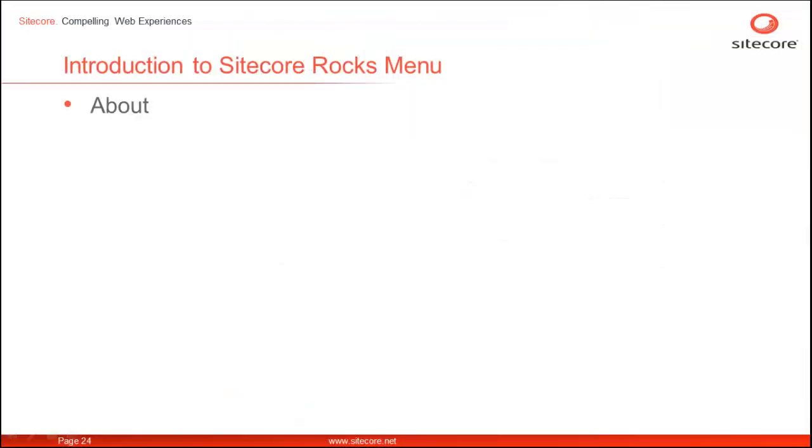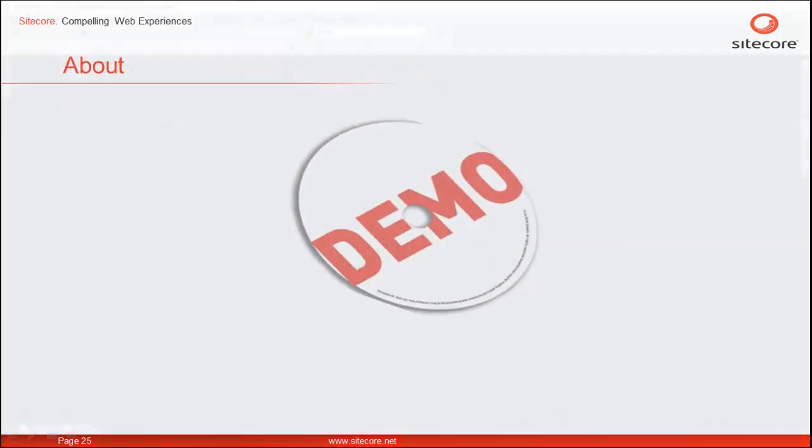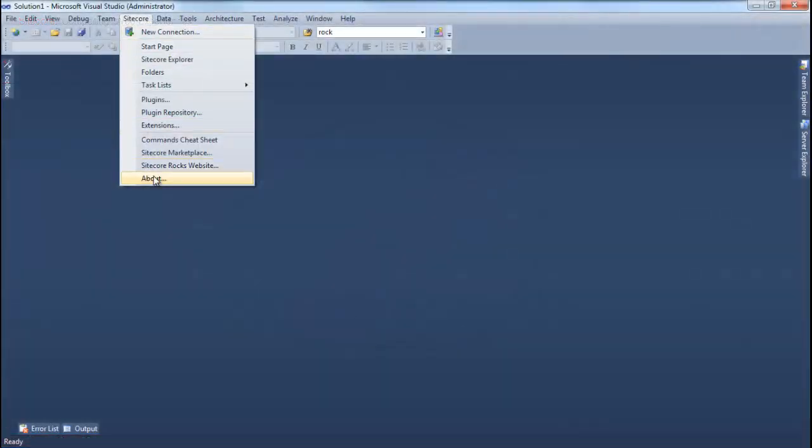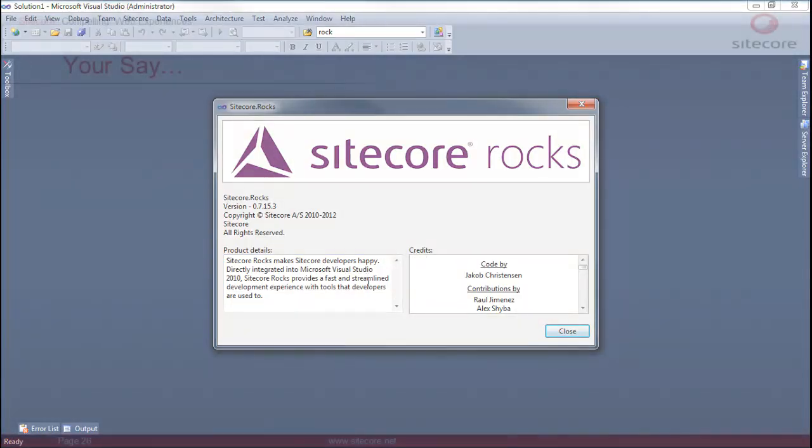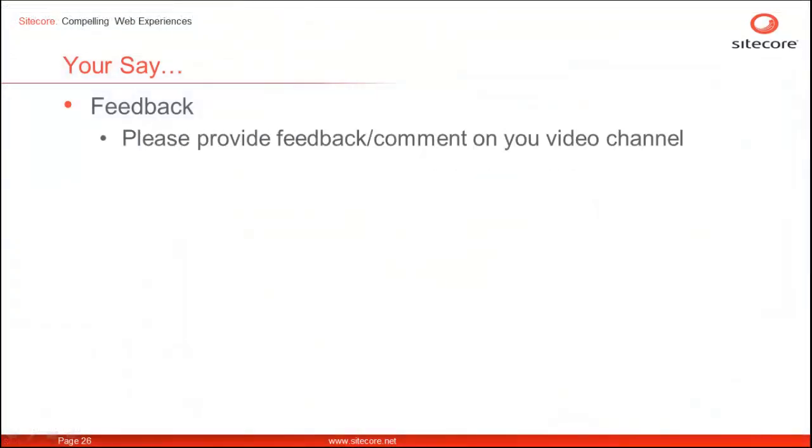The last menu option, About, is the Sitecore Rocks About page with common About page details. Let's have a look at it. Once you click the About menu option, it brings us to the Sitecore Rocks About page. You can find some useful details like the current version of Sitecore Rocks and all the standard About page details.